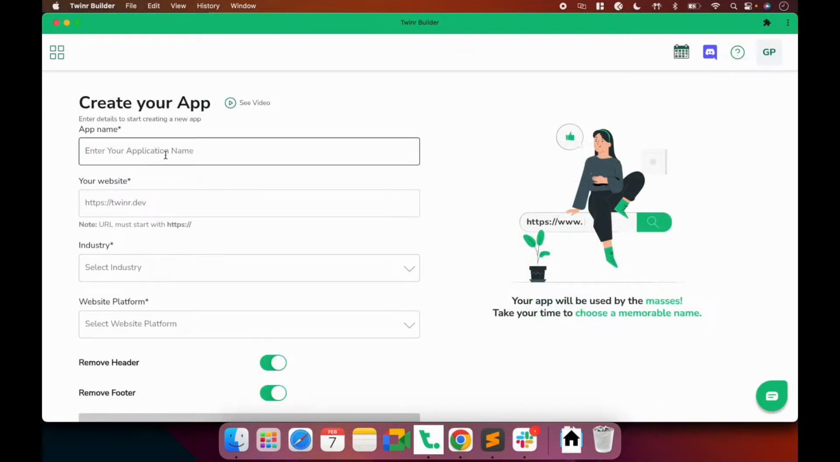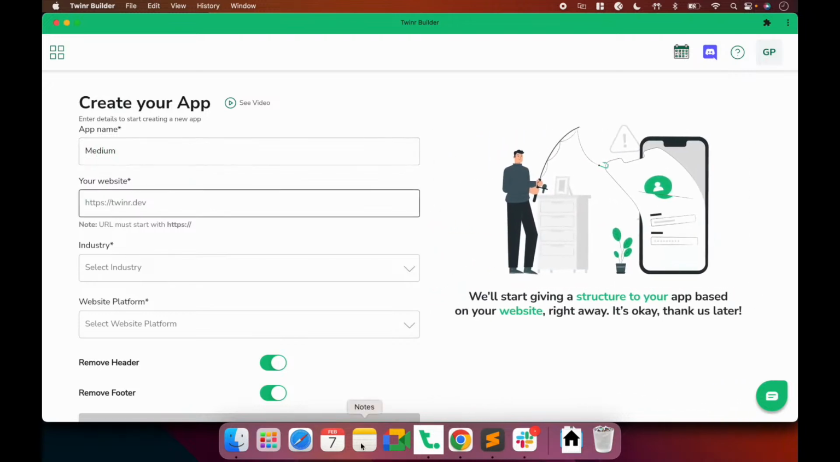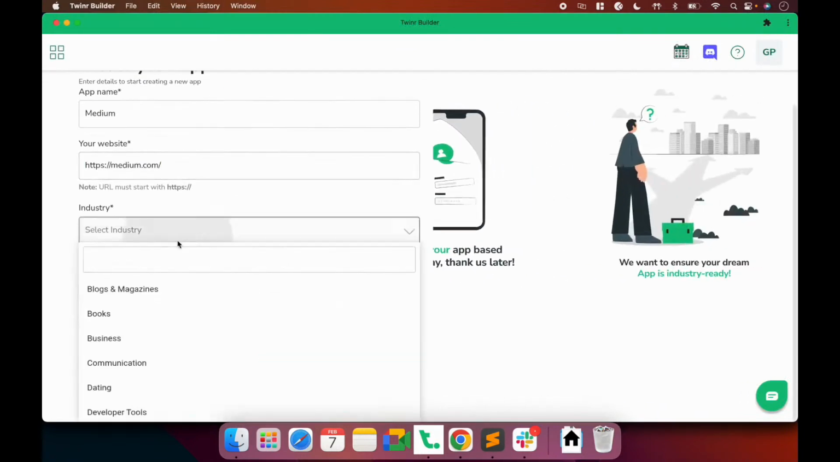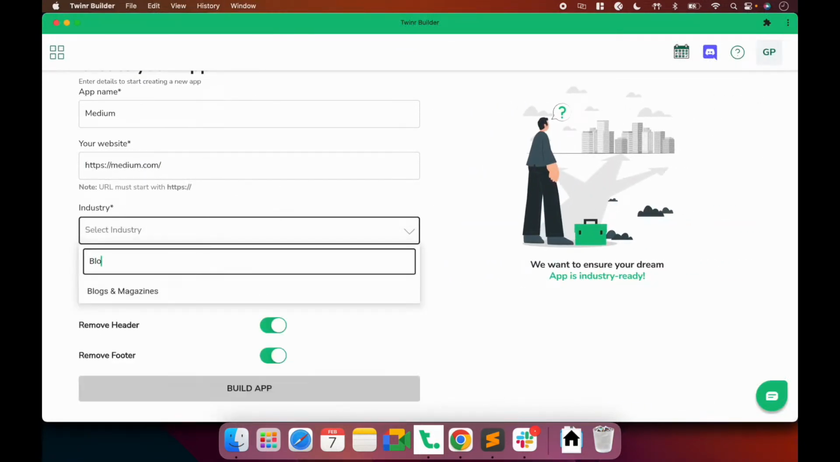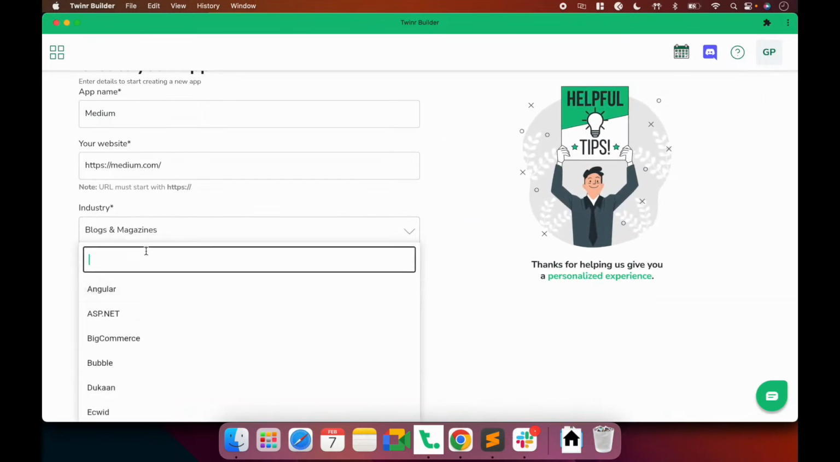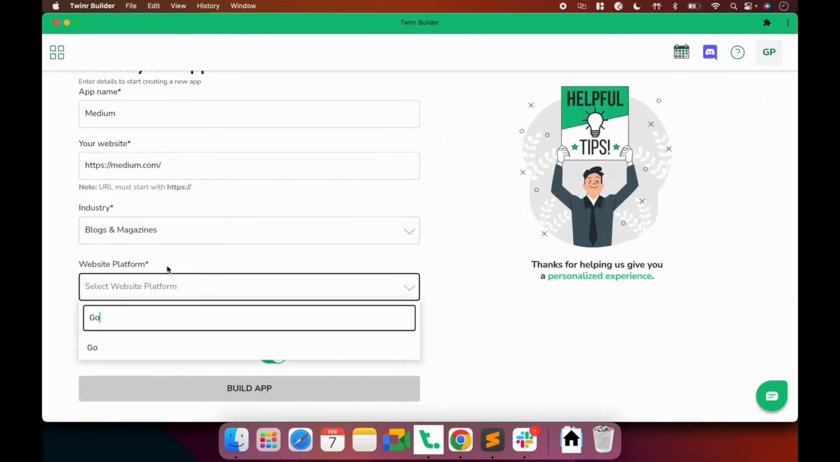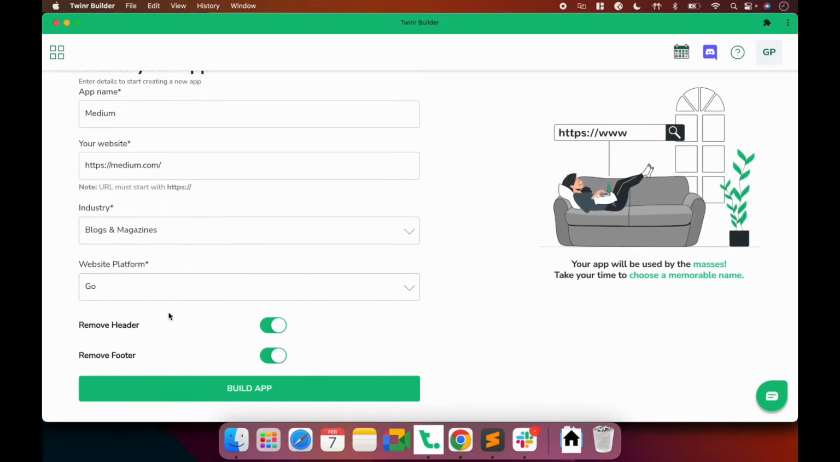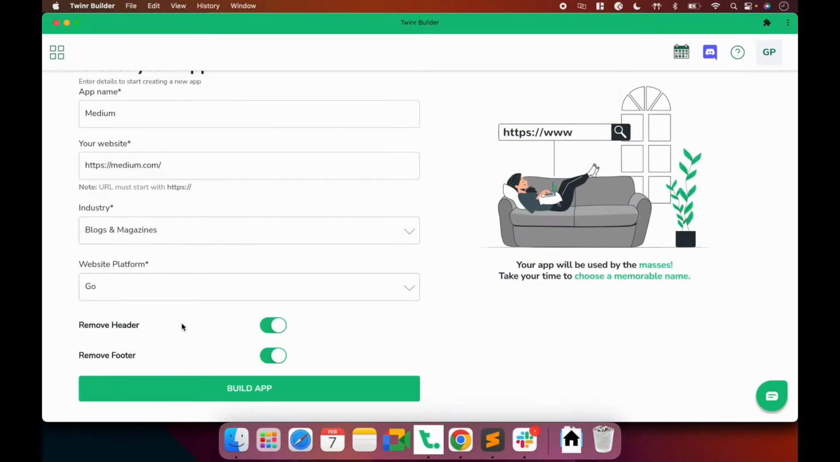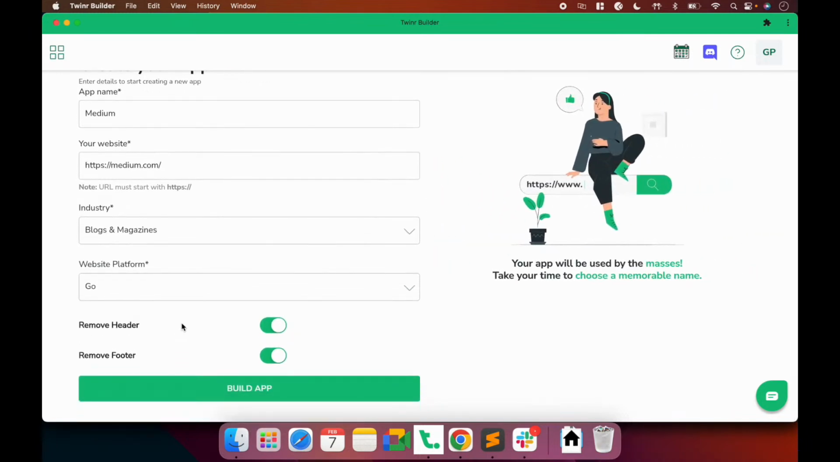Okay, so first of all, we need to provide the application name, which is Medium. Website URL. So let me go here and bring up the website URL. Industry will be blogs and magazines. Website platform is Go. And then here we have two different new options introduced since Twinr 2.0.